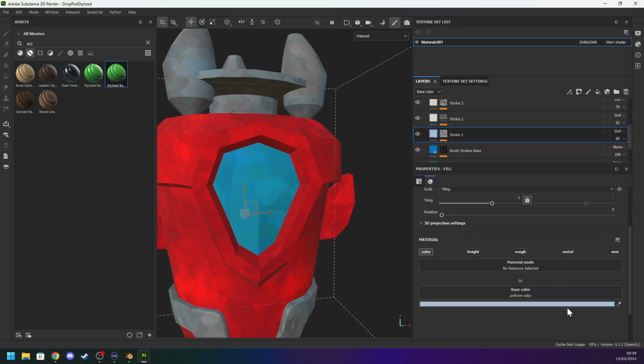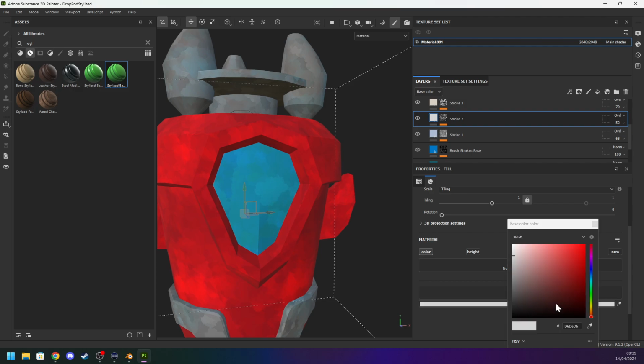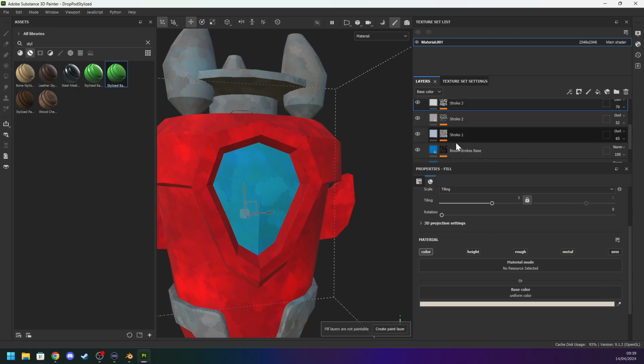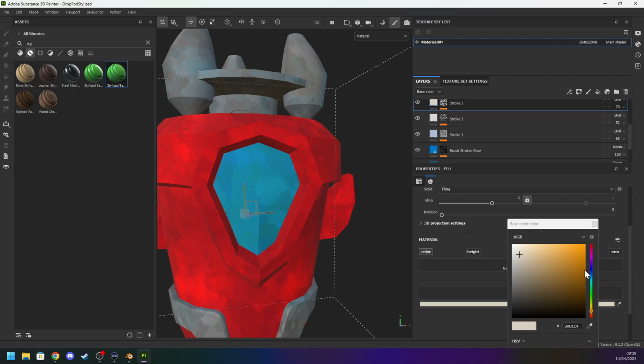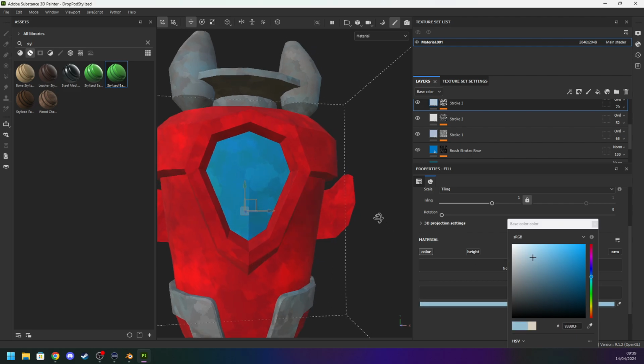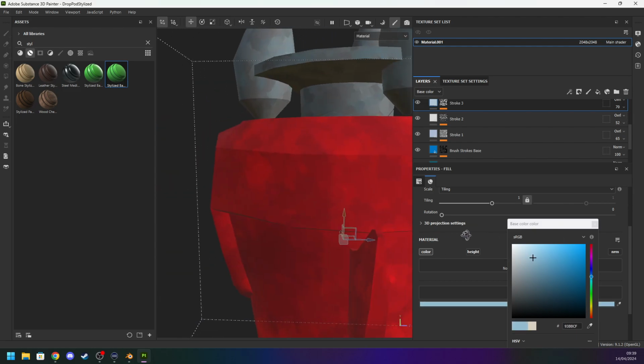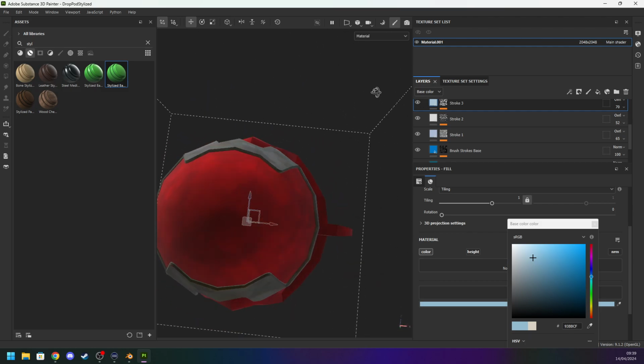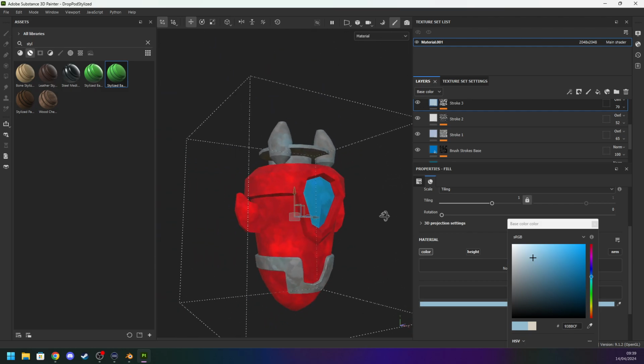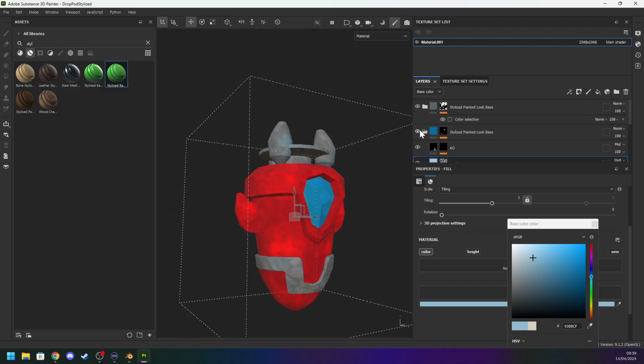For stroke 2, we can go something a bit dark. Yeah, about there, I'd say. Stroke 3. That kind of blends it nicely together. Yeah, something like that. Look at that. That's quite nice. So yeah, that's kind of it. We could just do it like that.